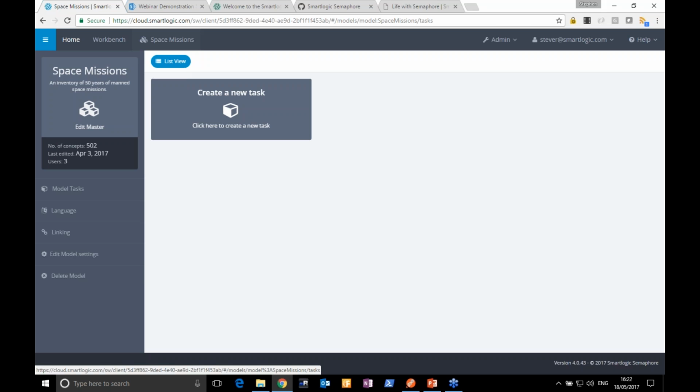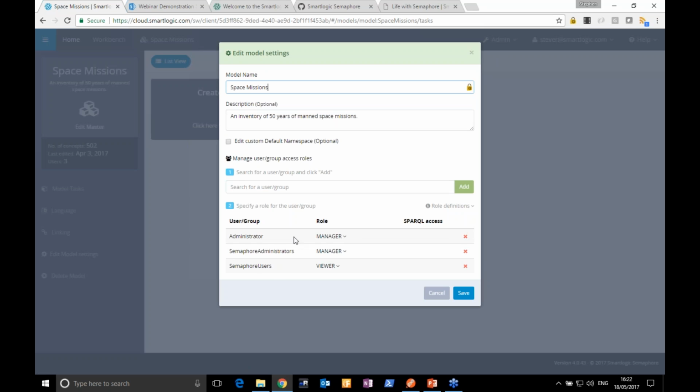If I click on it, the first thing it does is, for your information, display the number of concepts. It tells me when it was last edited and the number of users that have access to it. The other thing, before I talk about the model itself, is if I click on Edit Model Settings, it allows me to set the permissions for this model. So even within your company, you may wish to have certain people updating certain models, other people updating other models, maybe other people can look at the models but not update. All these things you can set within these permissions at the bottom of the page here.